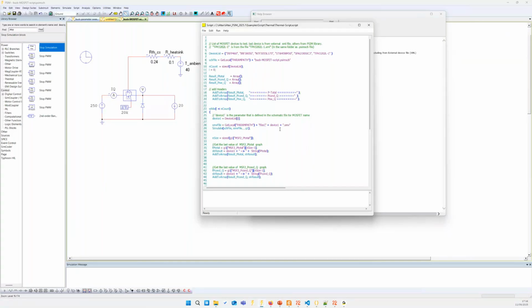Before running it, let me describe briefly what happens here. In this simulation, what I want to do is compare the losses of different MOSFETs in a very simple buck converter topology. Of course, it doesn't have to be a buck converter, but since it's the simplest topology that everyone knows, you will see a lot of buck converter examples today. I don't want you to focus on the topology though, just the methodology.